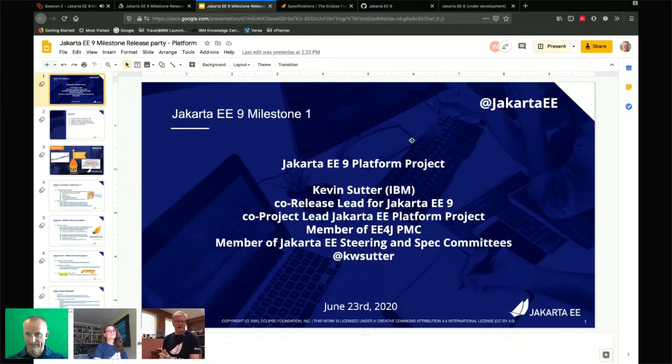And I'll try not to spend too much time. There's a lot more content coming with TCK compatible implementations and the transformer, so I want to make sure to leave them enough time. As you can see, I'm very much involved with Jakarta EE in several capacities.